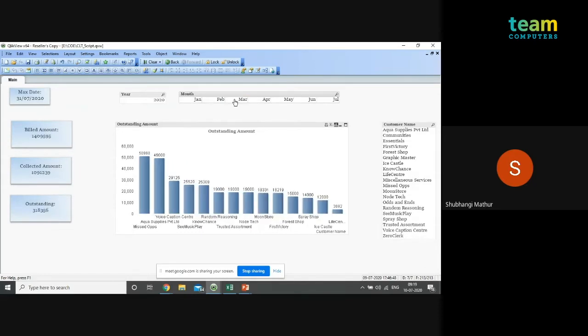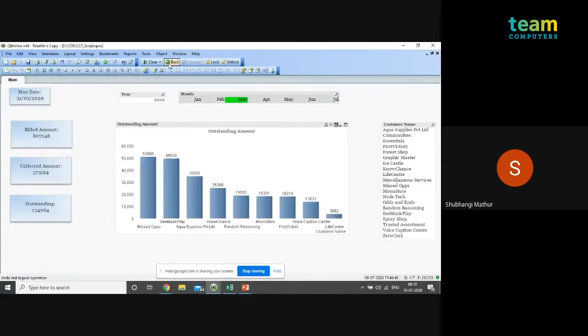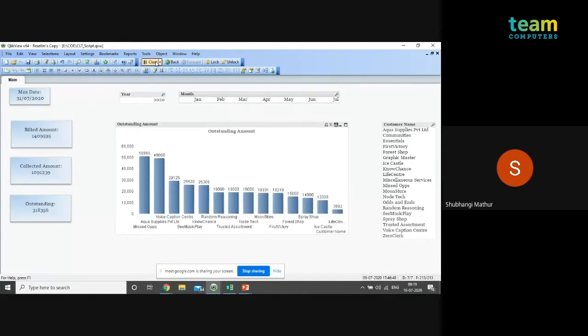But using set analysis, let's say I want to see the data for the entire quarter. So using set analysis, I can define that whatever month I'm selecting, I want the data to be shown from the beginning of the quarter till the end of the quarter. So if I'm selecting March, it will show data for Jan, Feb, March. That is how set analysis works.